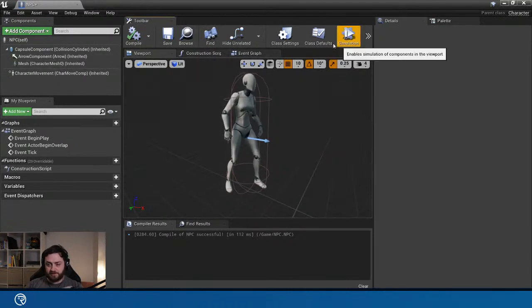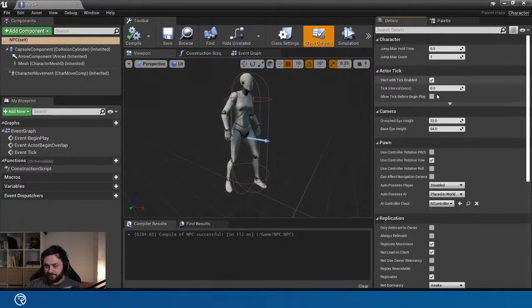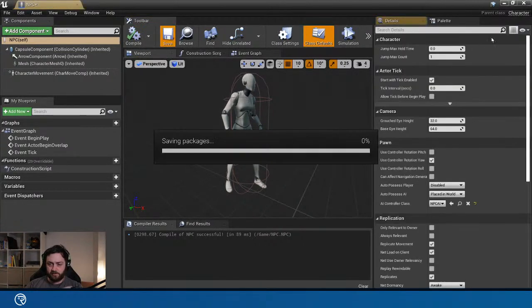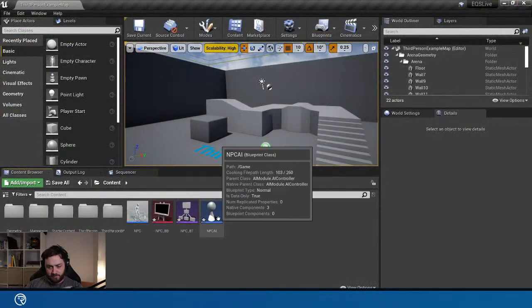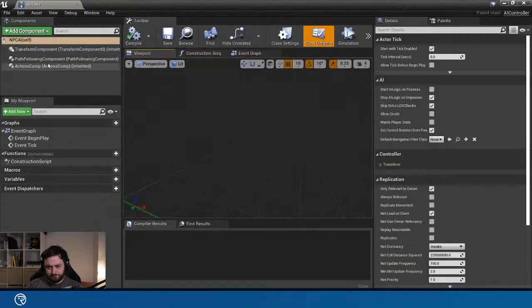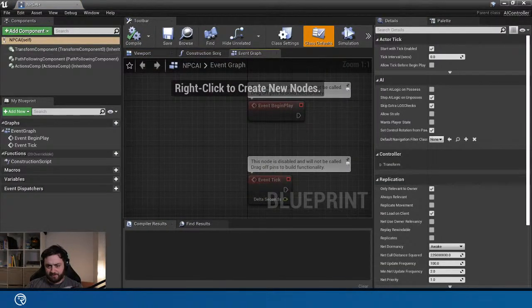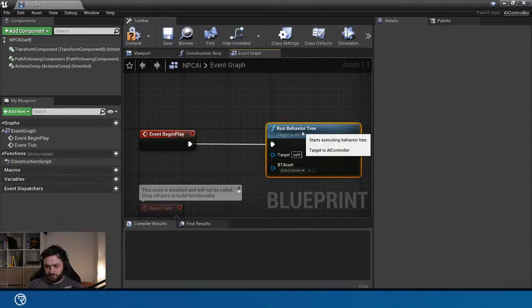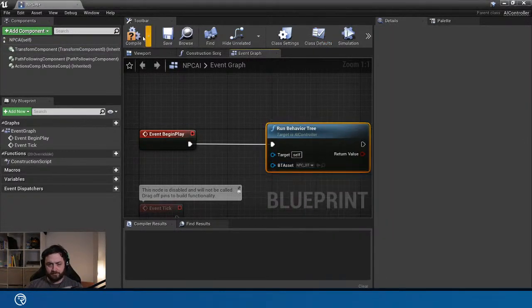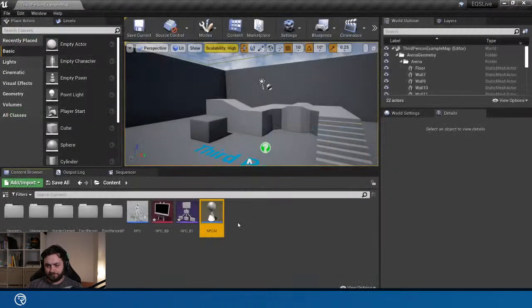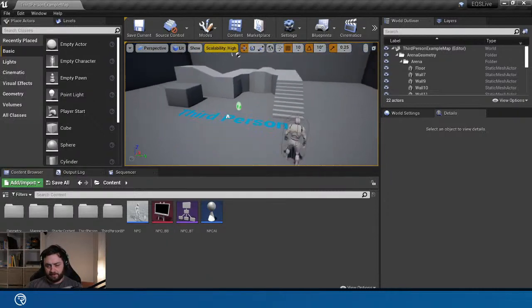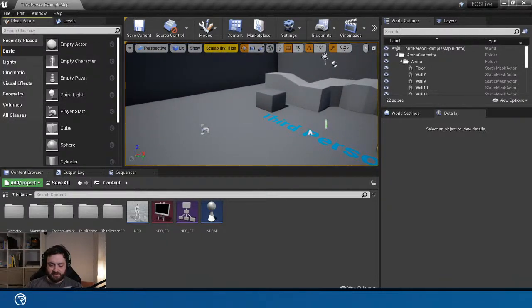Next we need to make it use that controller. So we go to class defaults, and you'll see AI Controller Class here on the right. You're going to change that to the NPC AI, so it uses the AI controller, and we are done here. We're going to go to the AI controller, go to the event graph, and tell it to run that behavior tree. That's all we have to do there. Everything else we'll leave as is. We'll just save all, and there we go. So let's now put in our Nav Mesh.